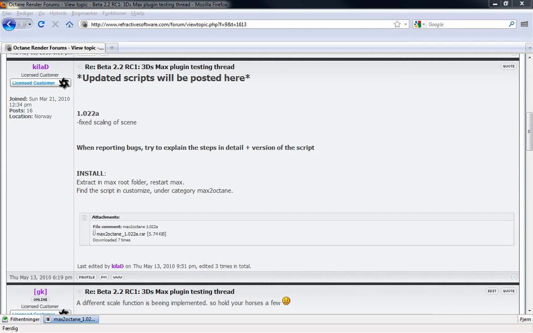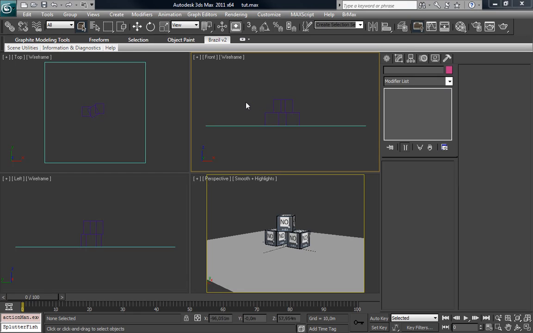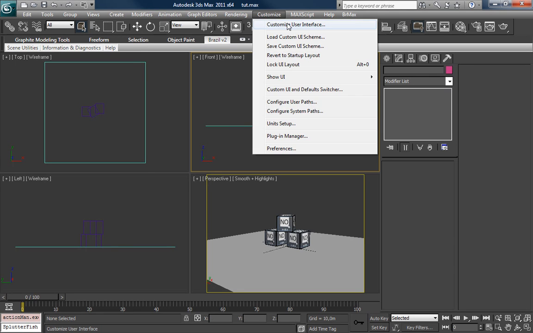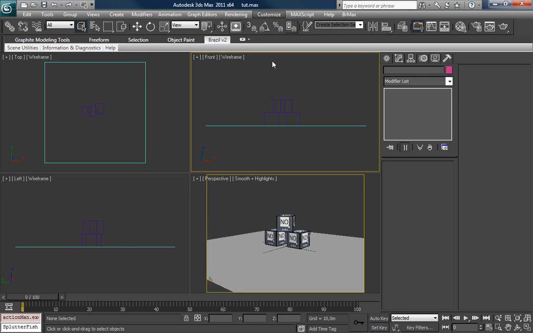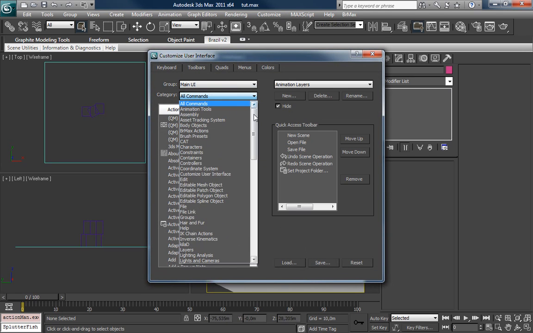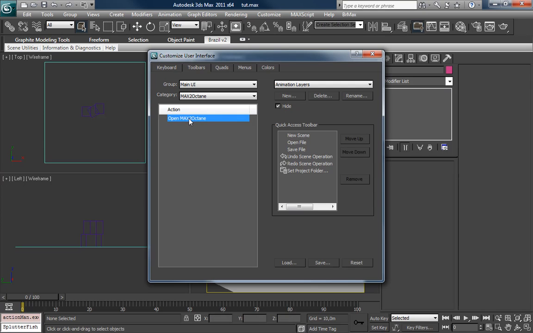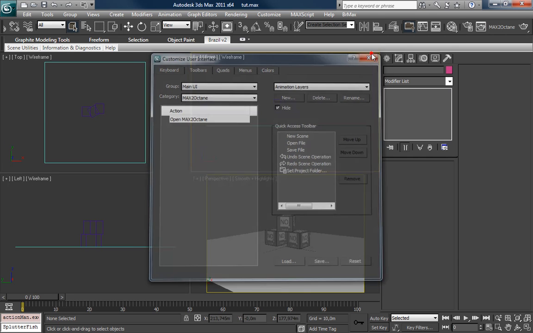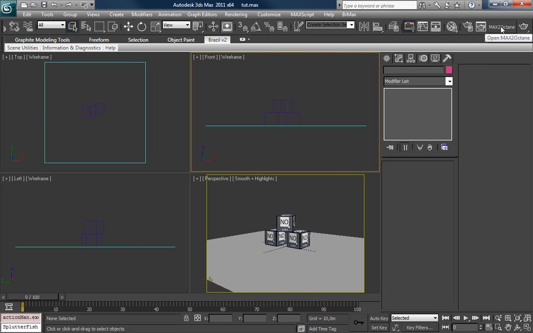So once that's done, start up 3D Studio Max, go to customize, customize user interface, go to the toolbars, locate Max to Octane, and drag the script out to your toolbar. And start it.